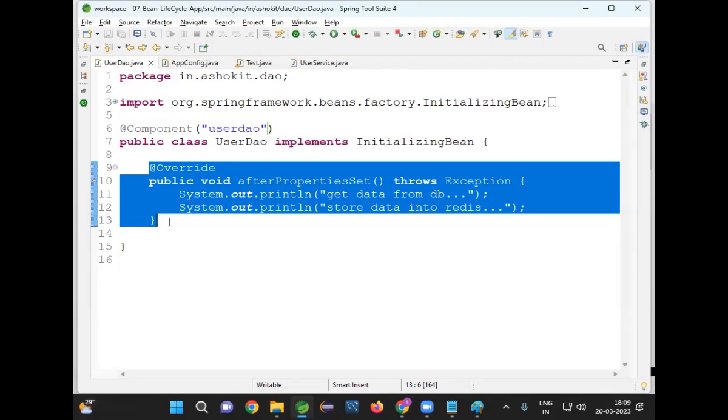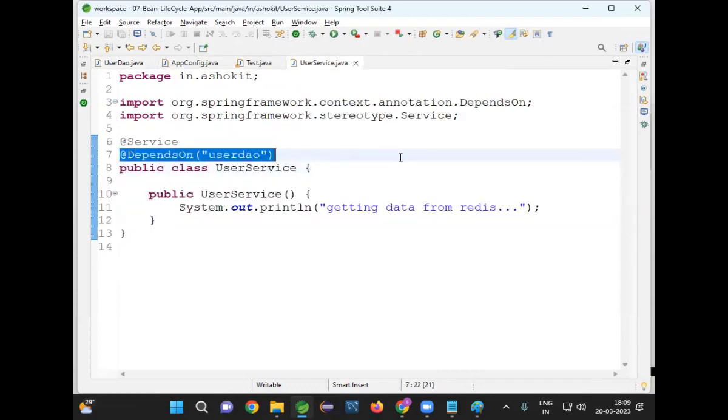Now tell me, what is the purpose of depends on annotation? What is the purpose of depends on annotation? When one bean is dependent on another bean, we can specify that by using depends on. Dependency injection is different, depends on is different. What is dependency injection? Inject one class object into another class. That is called dependency injection.